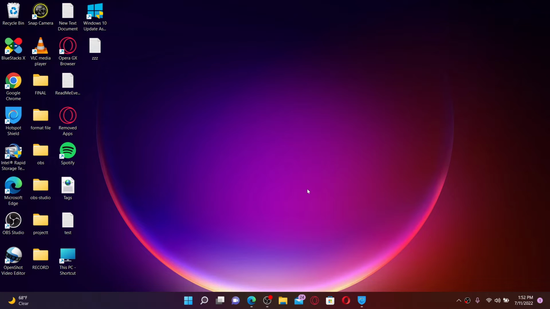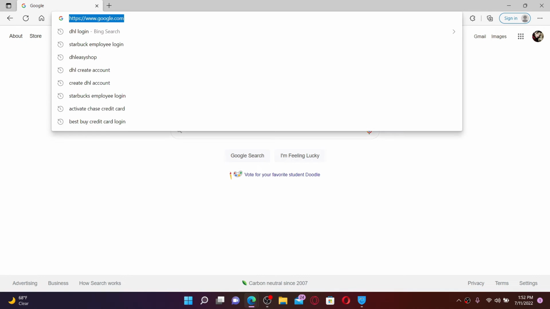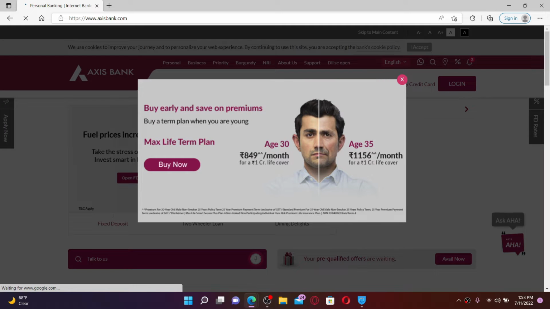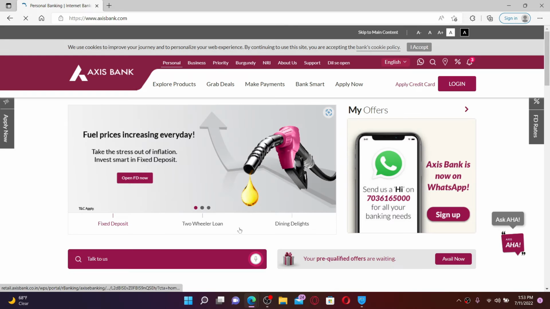Open up a web browser to get started. In the URL box at the top, type in www.axisbank.com and press enter on your keyboard. You'll end up in the official site of Axis Bank, which looks like this.